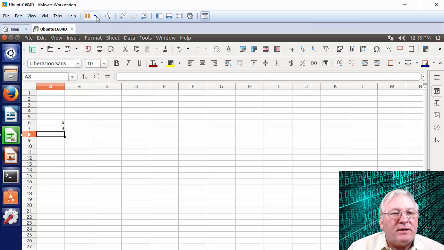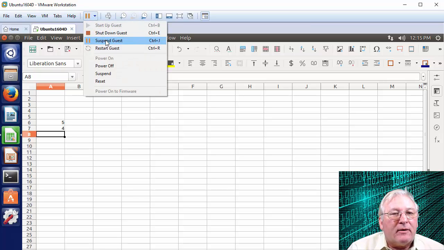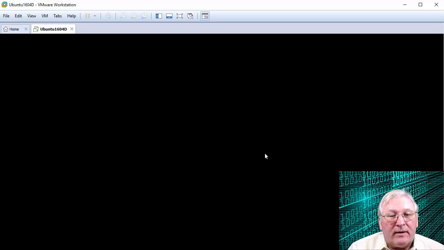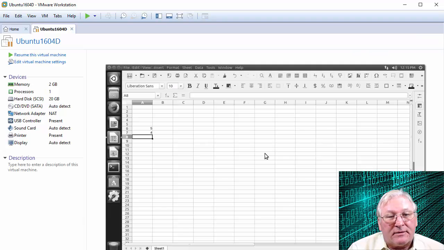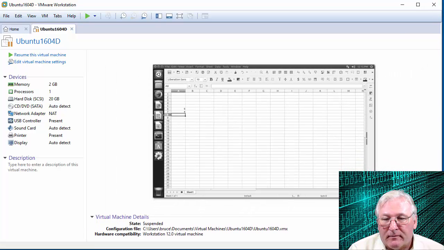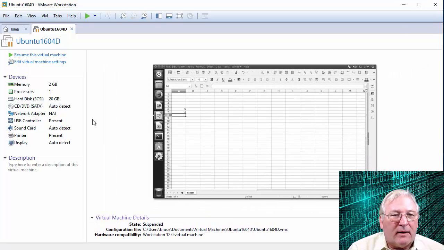And now when I pause this machine or suspend it, it will literally suspend this virtual machine in its state. And then when I resume it, it will resume the machine in whatever state it was. So that saves you a little bit of time booting the machine up, although this one's booting fairly quickly.